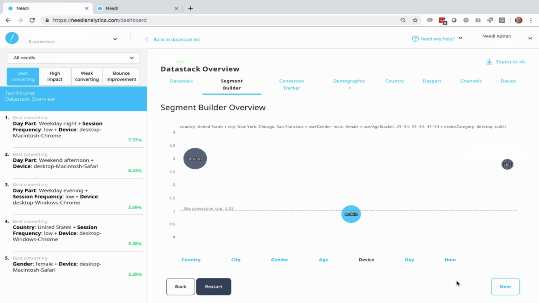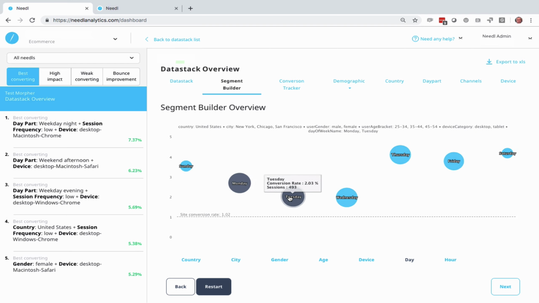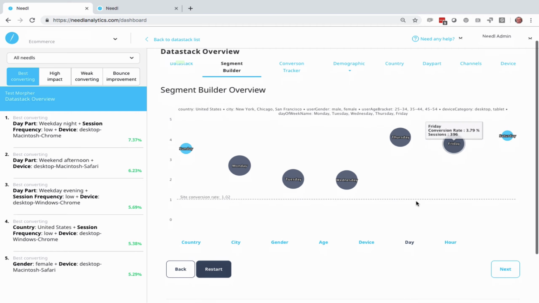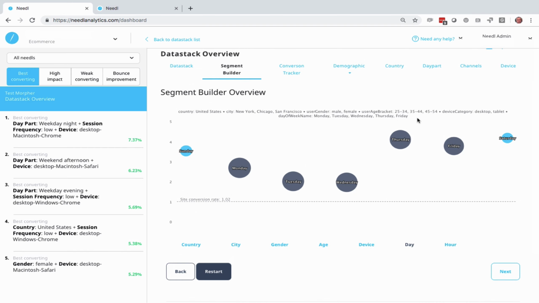Now we move on to day. Here we can see quite an interesting spread. The weekends are very weak, but efficient for this particular client. But the volume is between Monday and Friday. So we're going to select a campaign for the working week. So far for our segment, we've now got a conversion rate of 2.87%. So this is still a very significant high converting segment.